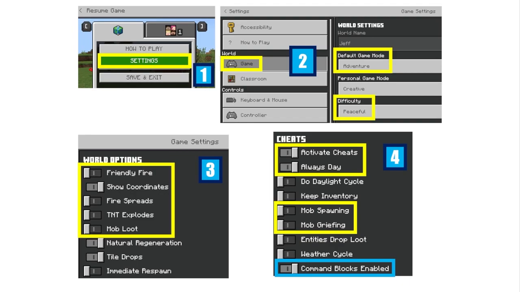So it could be zombies. It could also be sheep. Natural regeneration and drops don't really matter that much. Immediate respawn you can ignore. So the things I've highlighted in yellow there, I think are the most crucial things where kids will get distracted. Now, if you were a teacher and you were hosting a world and you turn all this stuff off, like if you turn it to adventure mode and you turn off friendly fire, that'll be the setting of everybody joining that world that they will inherit. So this is an important component to it.